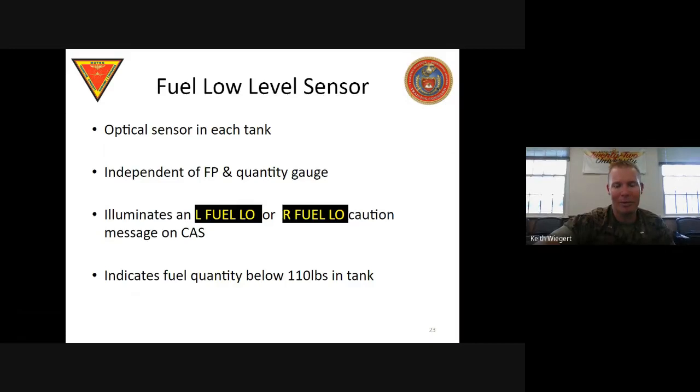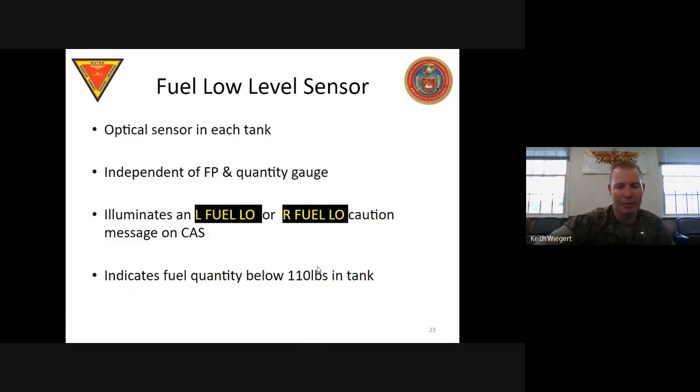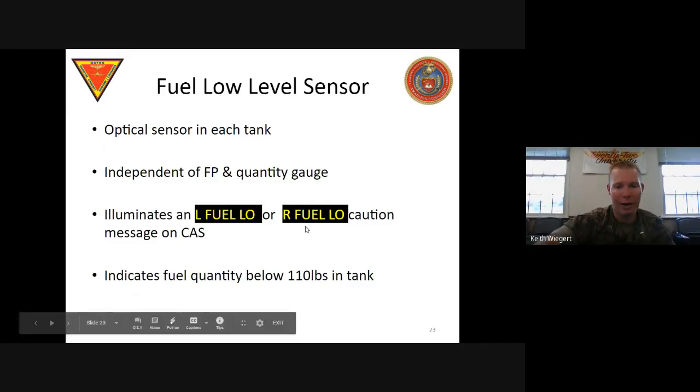So we're still above our minimum fuel. But it lets you know when you've got that last 110 pounds in the tank, when that little eyeball becomes uncovered, in which case it's going to give you a left fuel low or right fuel low caution message, right? This is kind of a backup. You can have no fuel probes, or complete fuel probe failure, and these guys will still work because they operate independently, right? So if that little optical sensor comes uncovered, it's going to let you know by giving you the left fuel low or right fuel low warning.